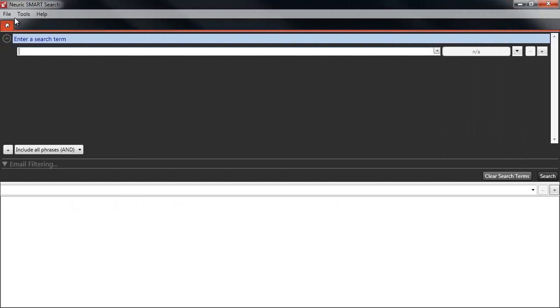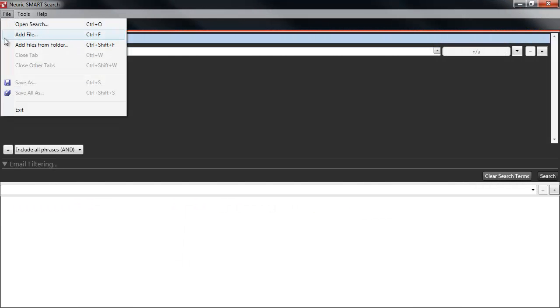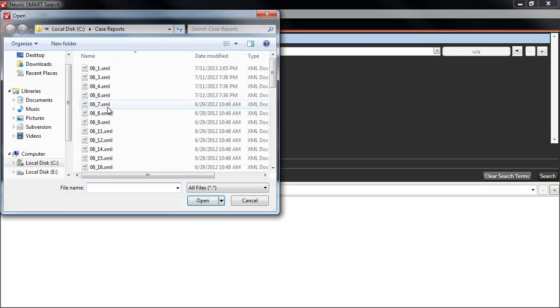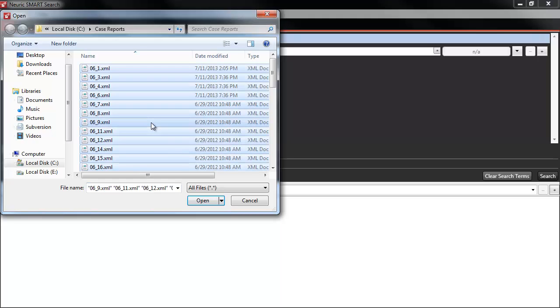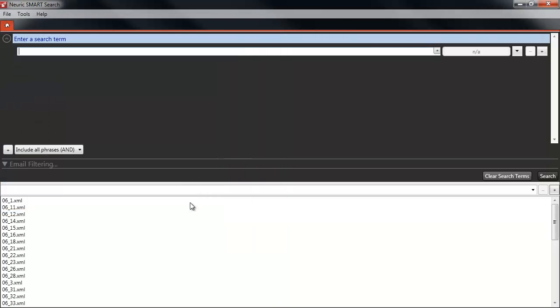The first thing to do is select the files we want to search. You can choose any documents on your computer. I'm going to select all these files for searching, taken from a set of legal case reports. Click Open to add them to the search tool. As you can see, the files appear below.